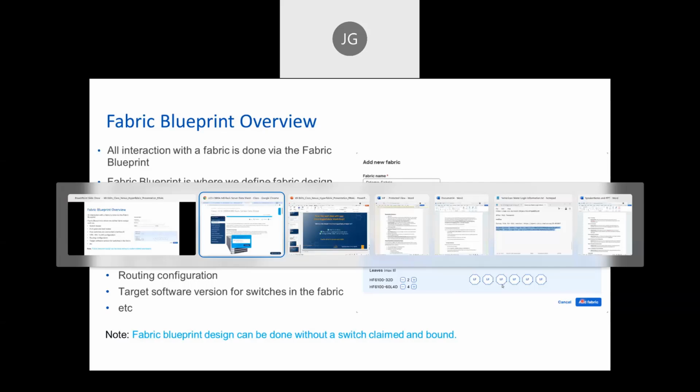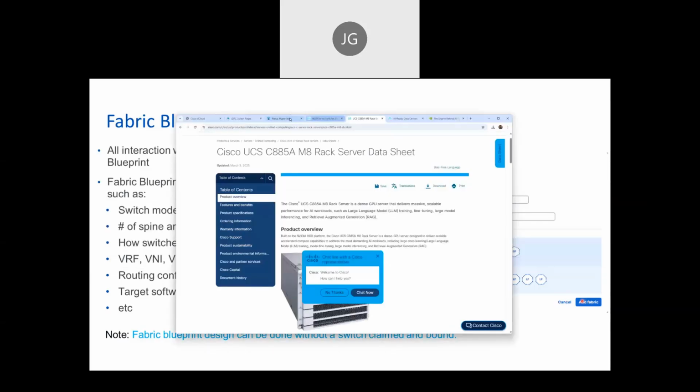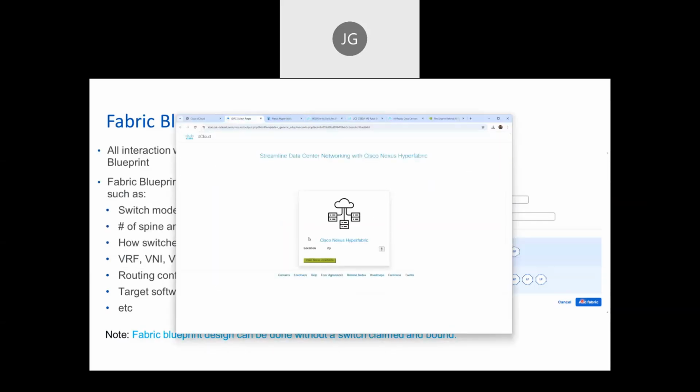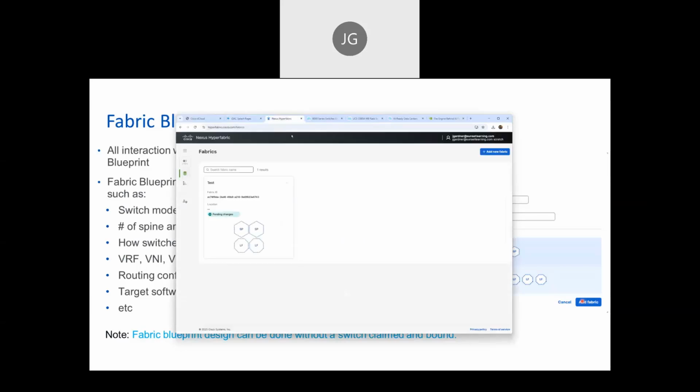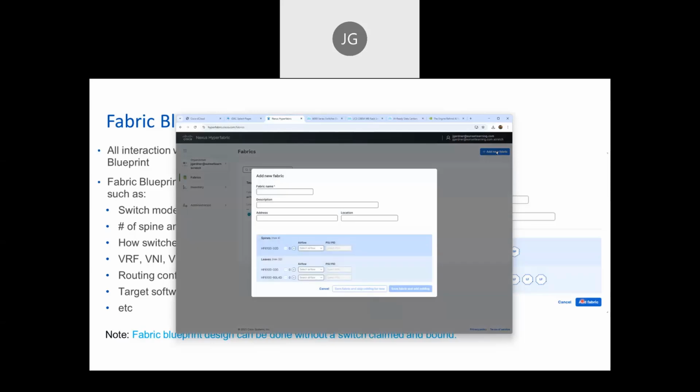By the way, let me go back here. If you remember this dCloud demo here, if we go to the Nexus Hyperfabric blueprint, what you're doing is you're adding a new fabric. This does take a minute, it's been a little slow this morning, but you can build your fabric. So I just created 2 spines, 2 leaves. All you have to do is click Add New Fabric, and this is what we're seeing here on the slide.